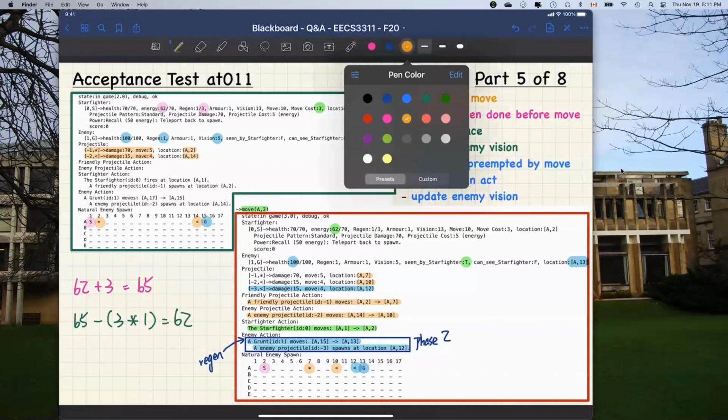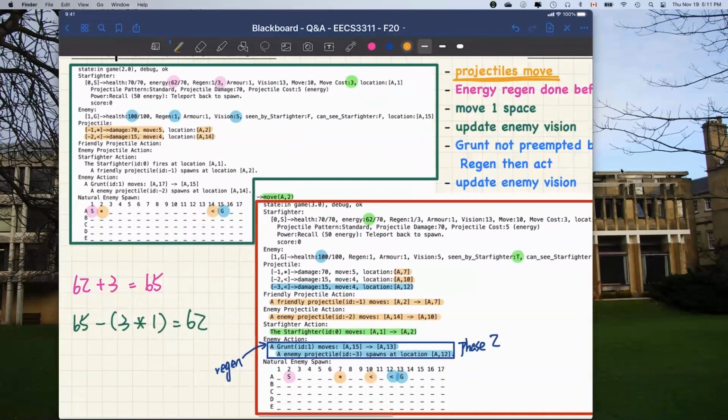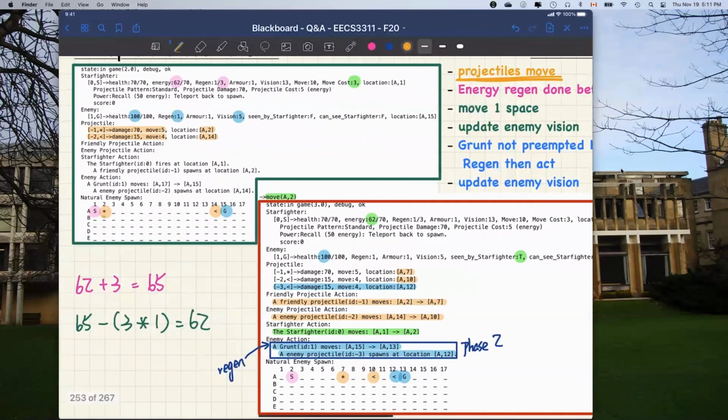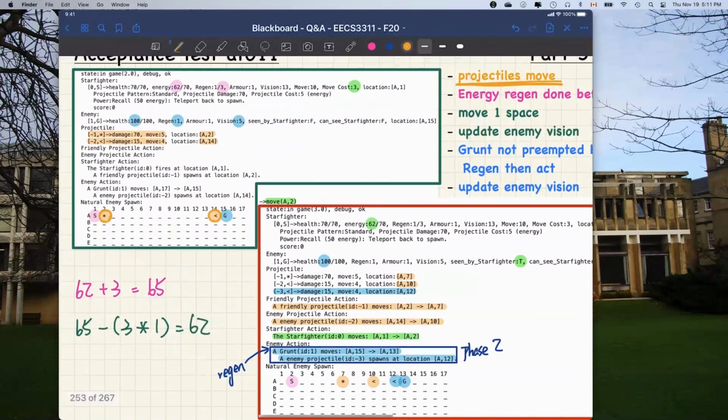So now let's do the first one. Let's see how the projectiles are going to move. Let's look at the projectiles we have. We got this projectile over here. That's a friendly projectile. We also got this projectile over here. It's an enemy projectile. And exactly how they move, you can definitely look at the definition there. I'm going to refer you to that.